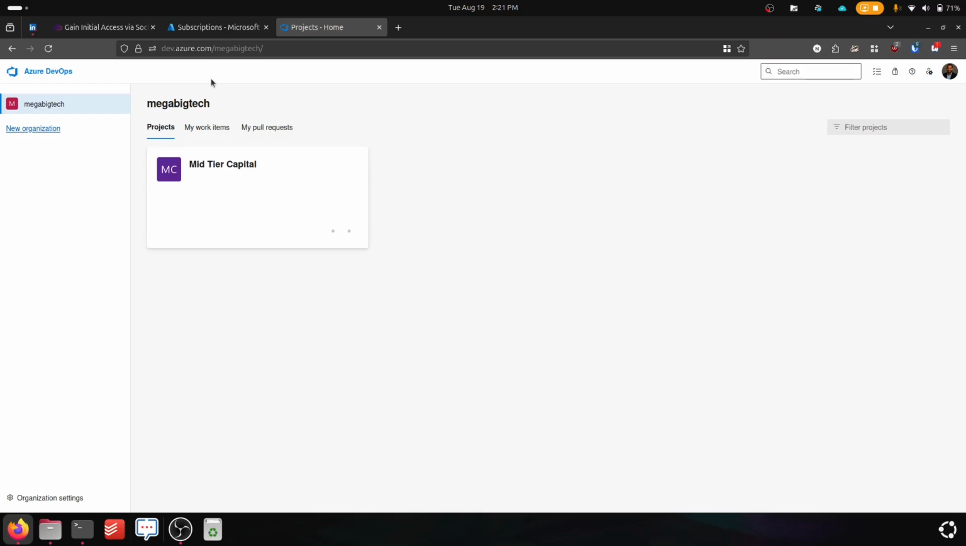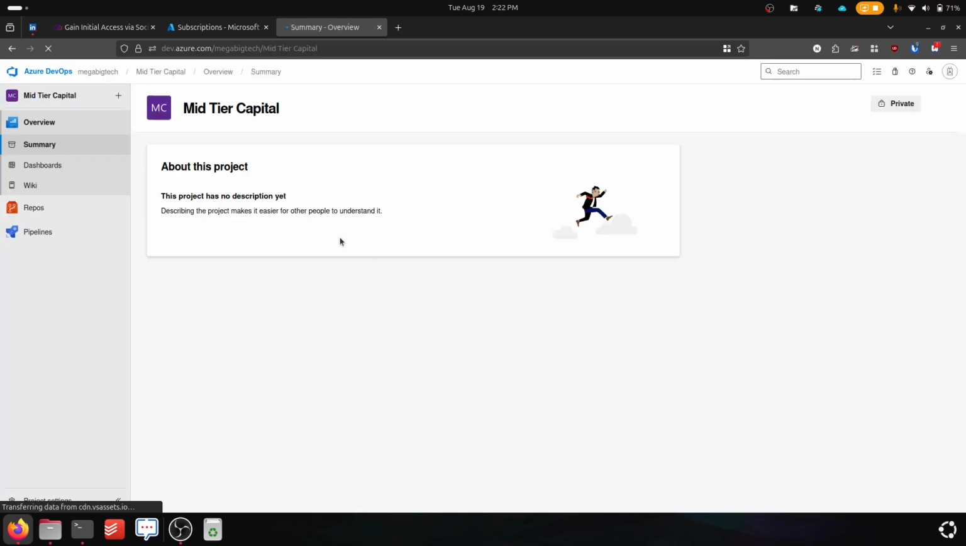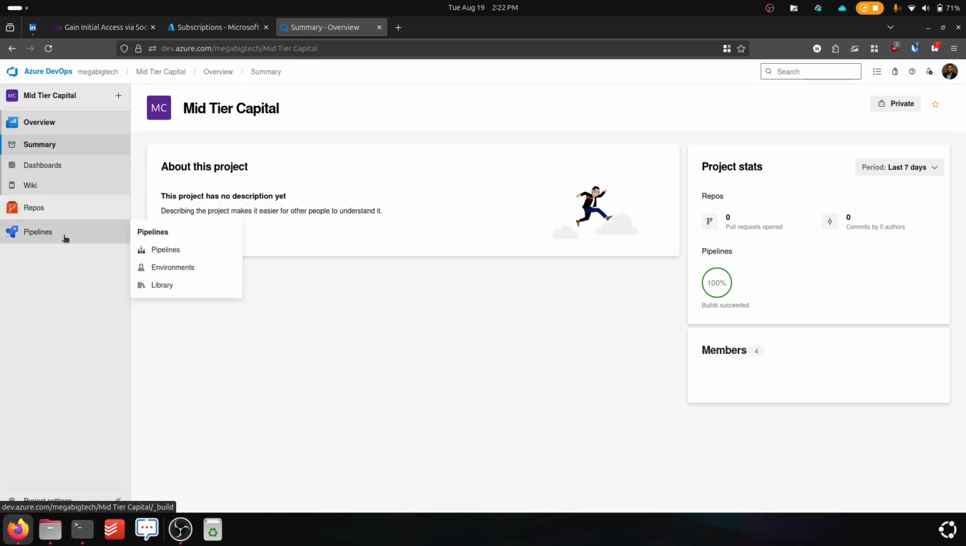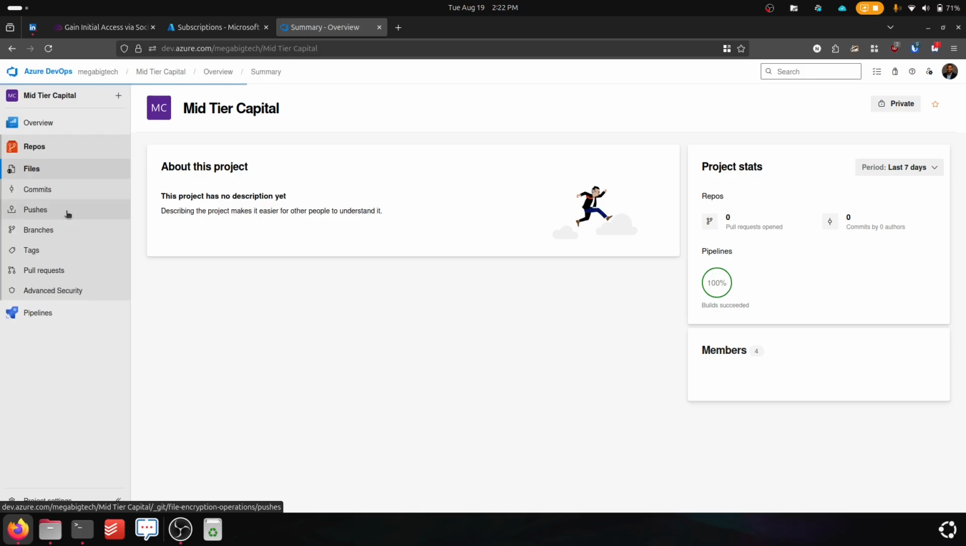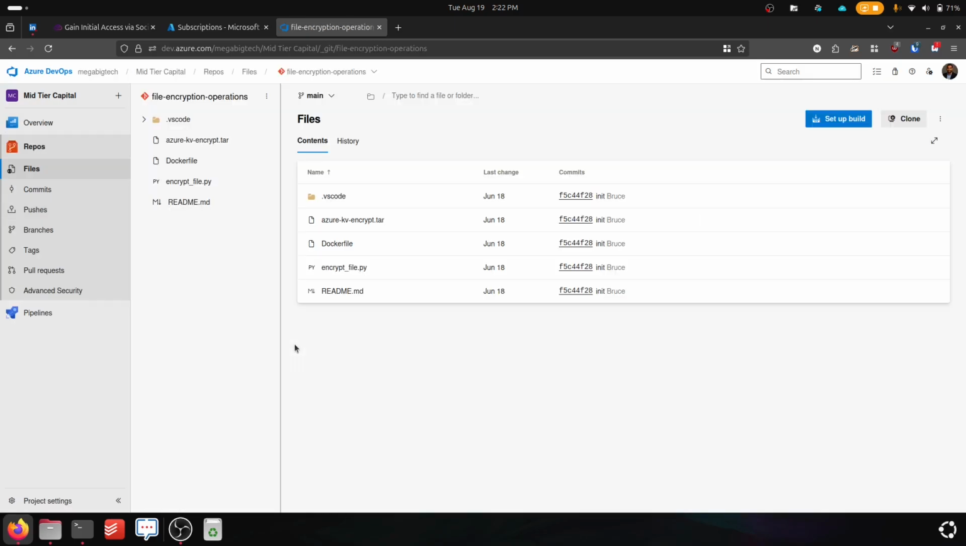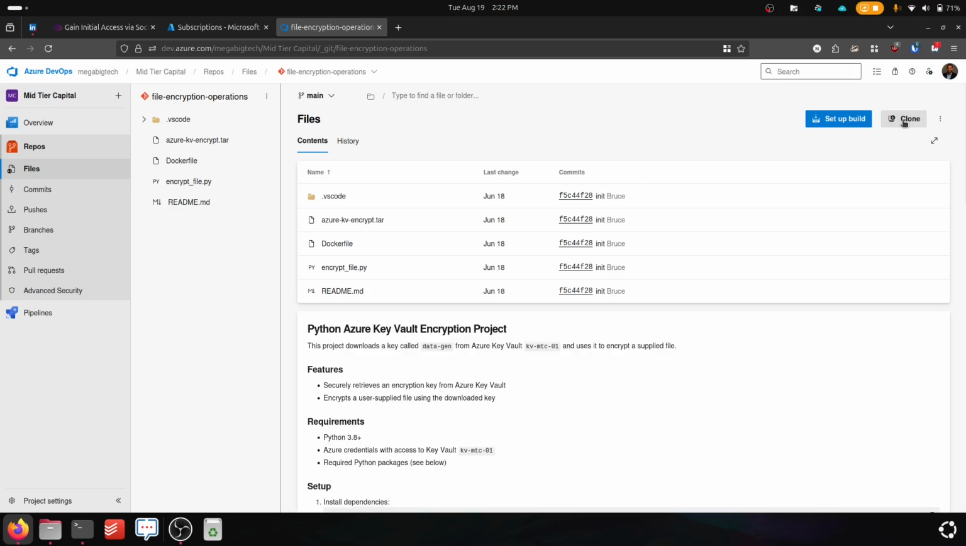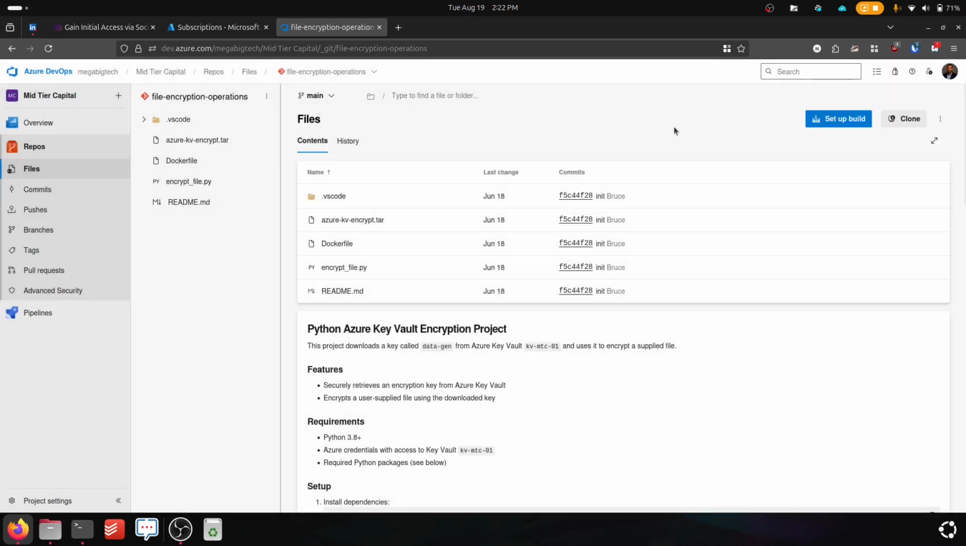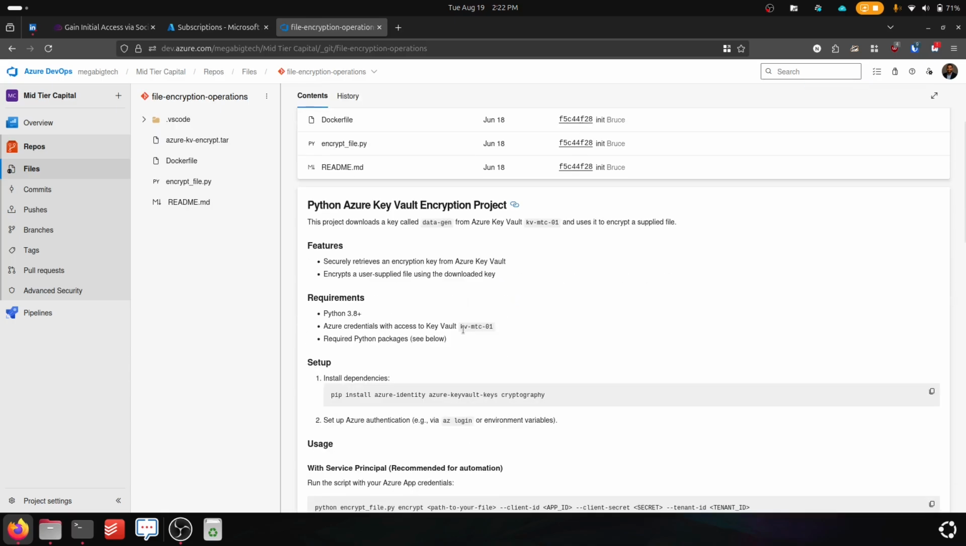This portal is of Mega Big Tech, but we have this project with the name of Mid-Tier Capital. Let's quickly open this one. We can see these two icons here, which means that we have access to Azure repos as well as Azure pipelines. Let's first see Azure repos. What does it contain? Let's try cloning it if possible. Generate Git credentials. It always throws 500 error, so we can't really clone it. But we do have some files here which are related to Azure Key Vault encryption project.